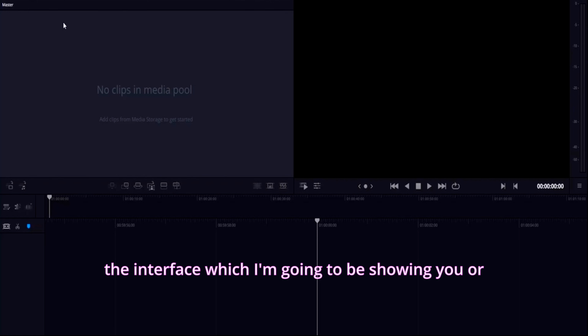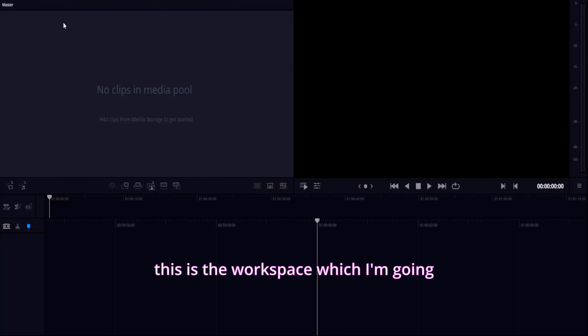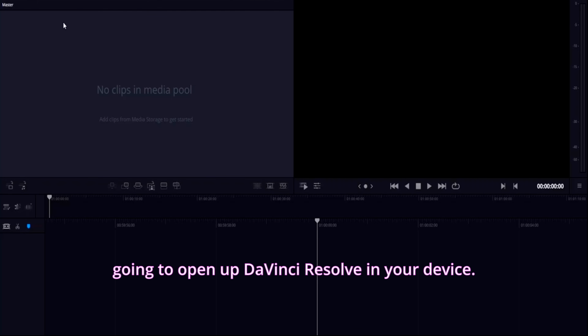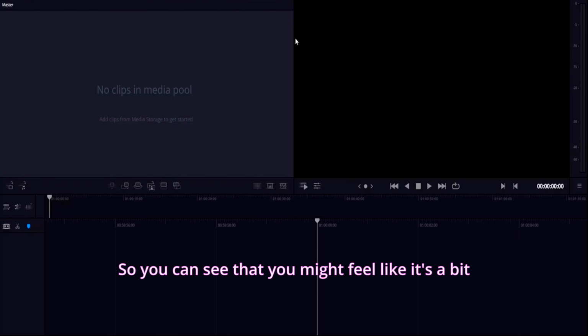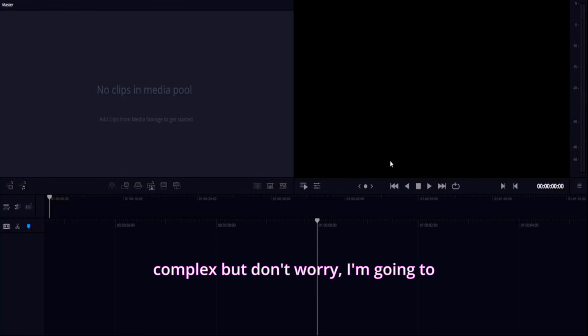And this is the workspace which I'm going to be showing you in my next lesson. So just try not to skip any part, and I hope you understood everything about how you are going to open DaVinci Resolve on your device. It might be a bit different if you have a different OS, Linux or Mac, but one thing is that all of them are the same. Okay, so you might feel like it's a bit complex, but don't worry. I'm going to show you everything step by step in each lesson, one by one.